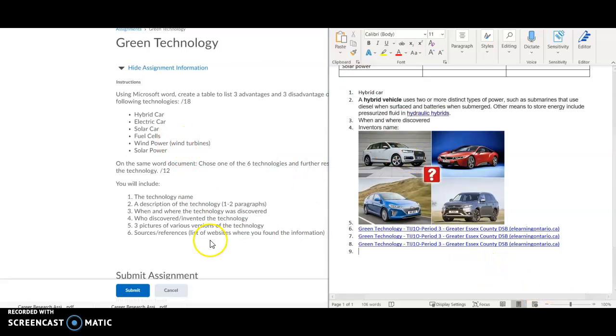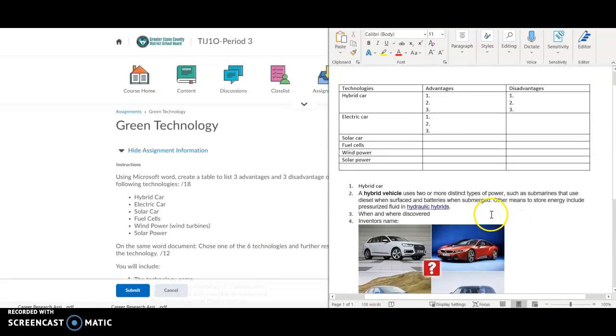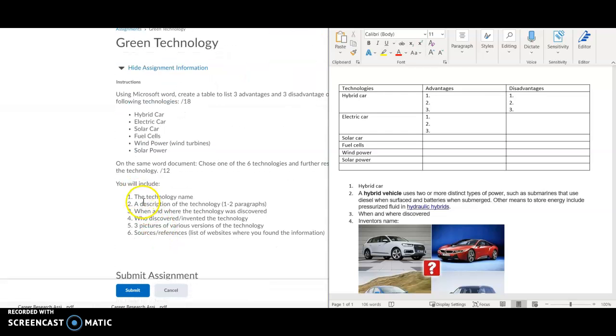So that is what is expected of you for the green technology assignment. You're going to first create a chart and tell me the advantages and disadvantages of each of these technologies here. And then you're going to choose one of those technologies and answer these questions based on that technology.